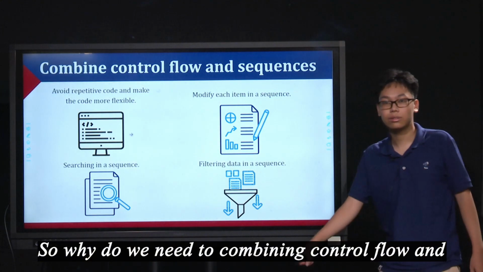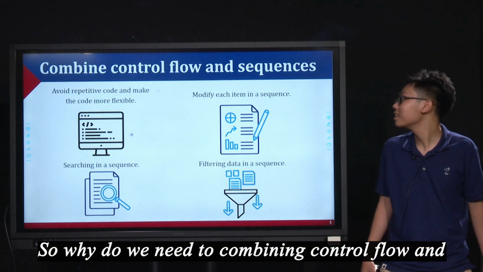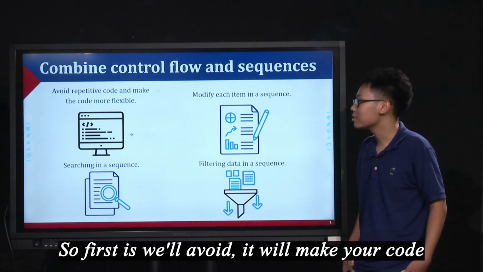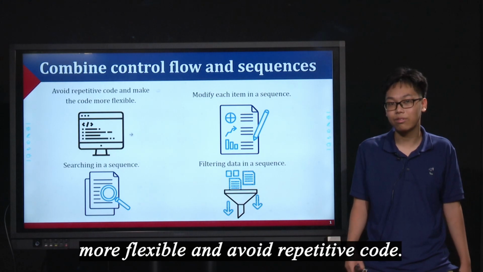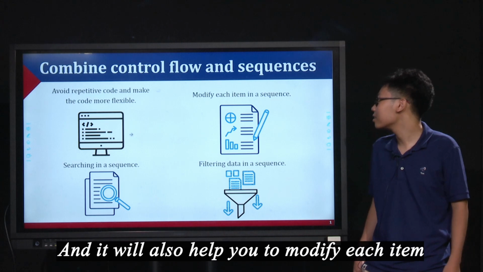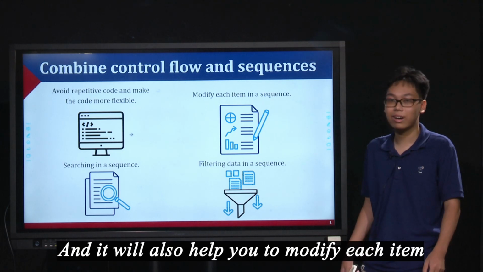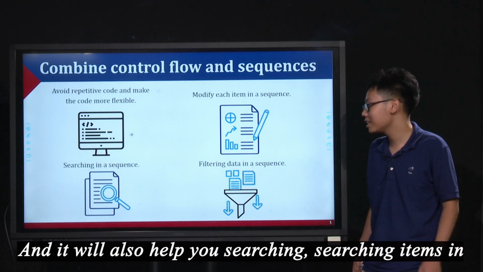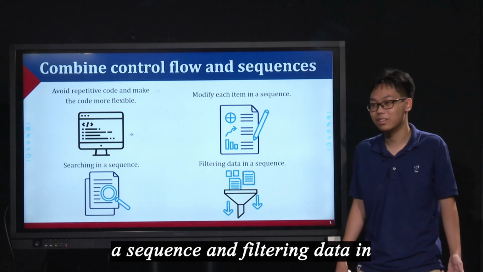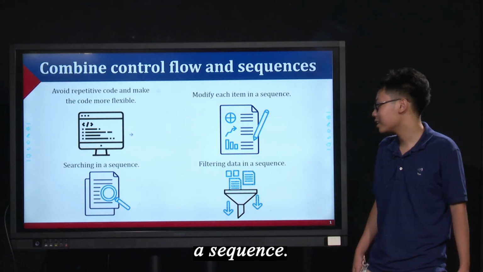So why do we need to combine control flow and sequence? First, it will make your code more flexible and avoid repetitive code. And it will also help you to modify each item in the sequence more easily. And it will also help you search for items in a sequence and filter data in a sequence.